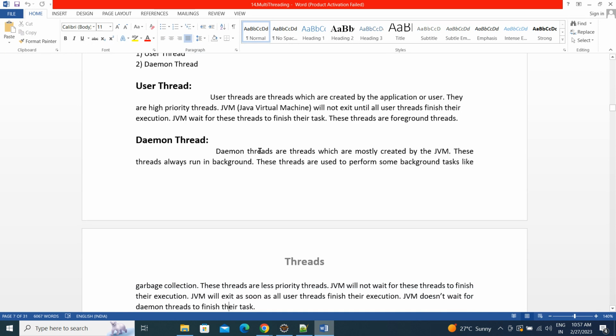Daemon threads are threads which are mostly created by the JVM. We will not create daemon threads. These daemon threads will be created by the JVM whenever we are executing our application. Those threads will always run in the background only. Those are background threads.